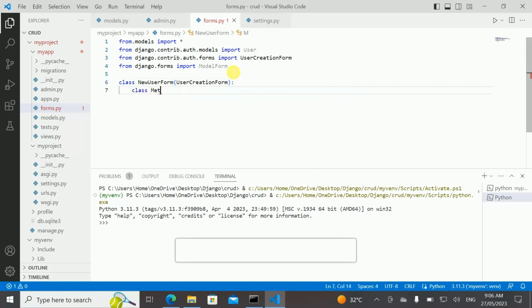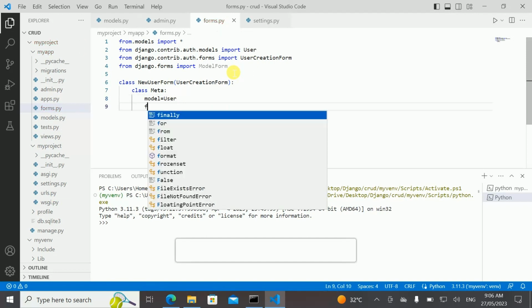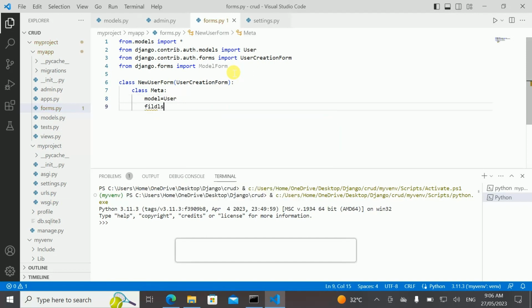Class Meta, model we can use User, and fields equal to username, email, password1, password2.